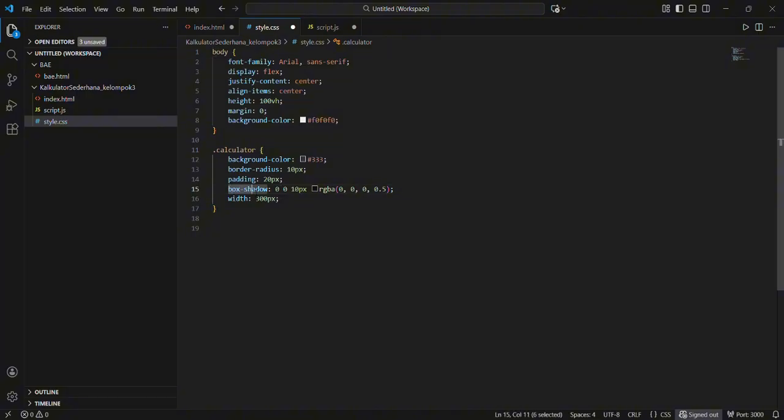Next, set a fixed width so the calculator looks consistent on all screen sizes. Next, and last, add a soft shadow around the box, making it appear as if it is floating above the background.